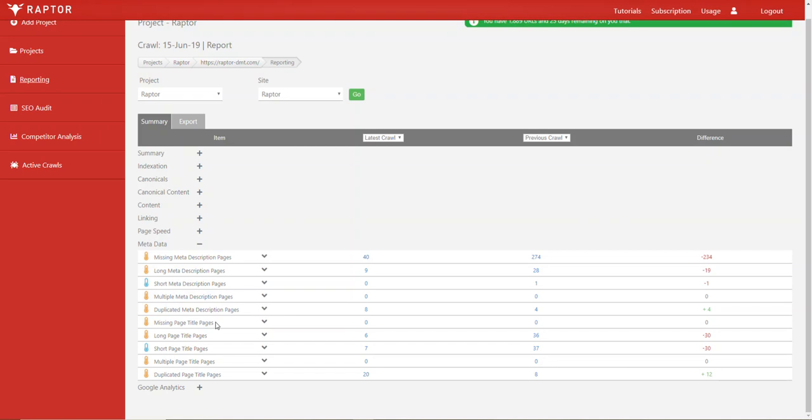We also show a very similar selection of information for page titles, such as missing page titles, long page titles, short page titles, multiple page titles, and duplicate page titles. The icons next to them indicate whether they're a minor error or whether they're just data. Typically for things that are short, they're just data, they're there for review. They're not by definition an error.